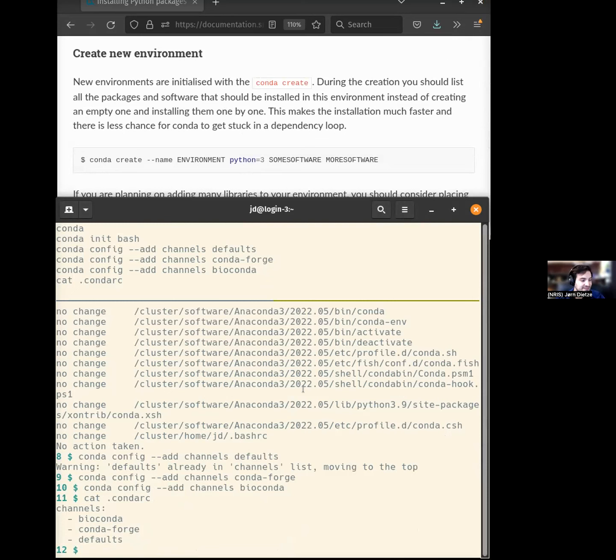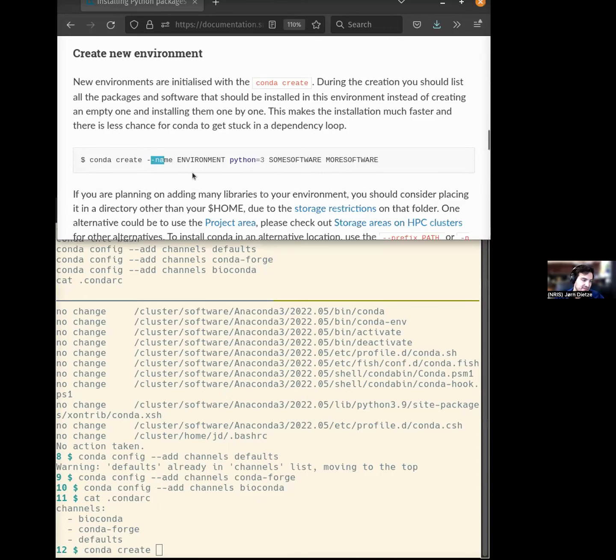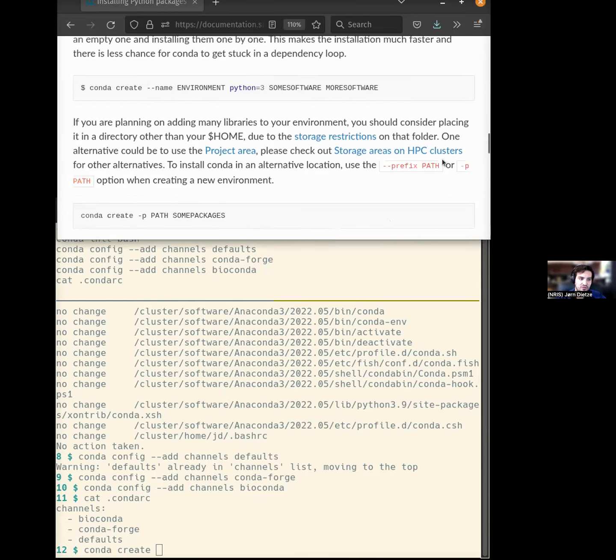And we can create, conda basically always works with these environments, also virtual environments. And we create them with conda create. And then we can give this environment either a name or a file path with either -n or --name, or --prefix or just -p, for path, which I use.